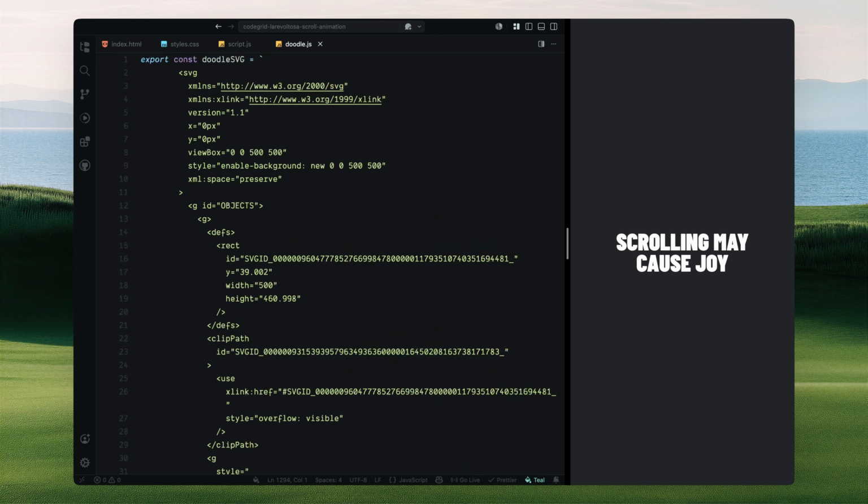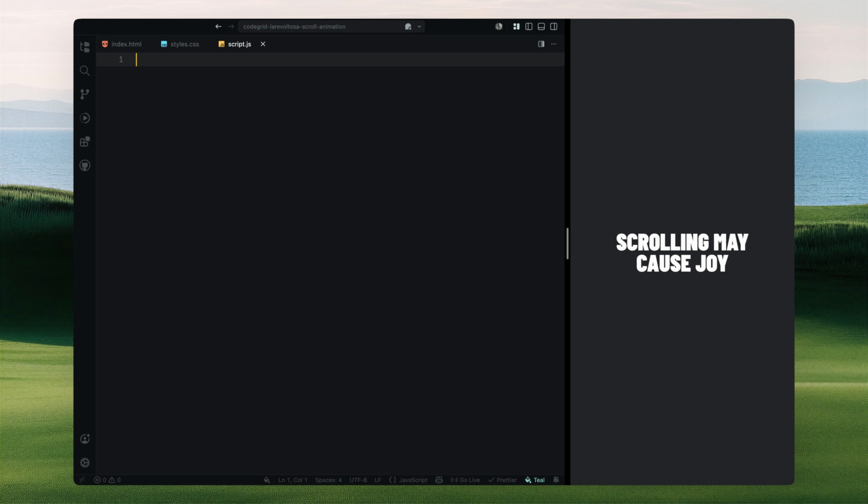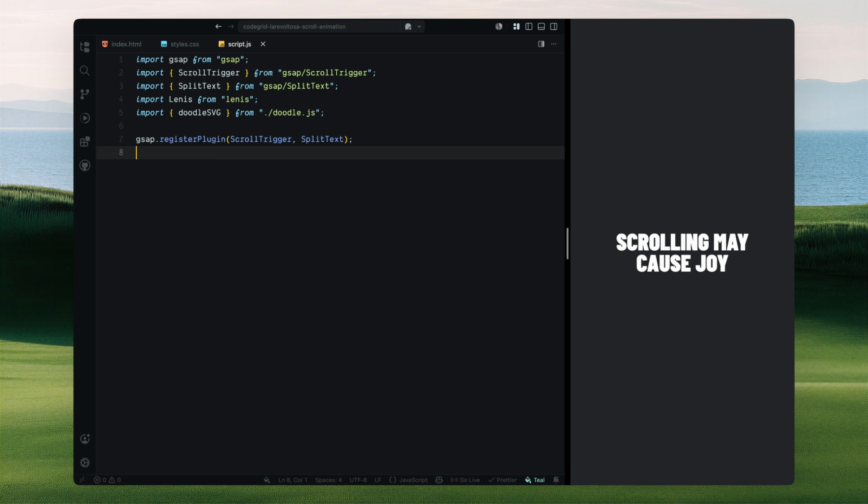So with the artwork tucked away in its own file, let's get to the script. At the top, I'll bring in everything we need. First GSAP, which is going to drive all of our animation. Then two of its plugins, ScrollTrigger, which lets us tie animation to the scroll position, and SplitText, which we'll use to break our headline apart so we can reveal it one word at a time. Then Lenis for smooth scrolling. And finally our Doodle SVG, the illustration we exported a moment ago. Then one quick line to register the two plugins so GSAP knows about them before we start using them. Next I'll wrap everything inside a DOMContentLoaded listener. We are about to reach into the page, find elements and measure them.